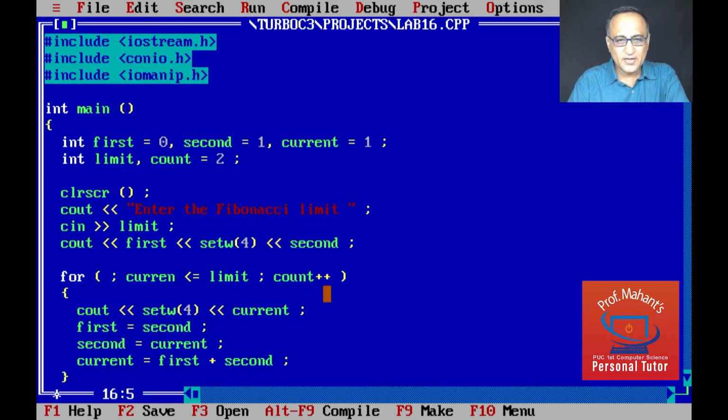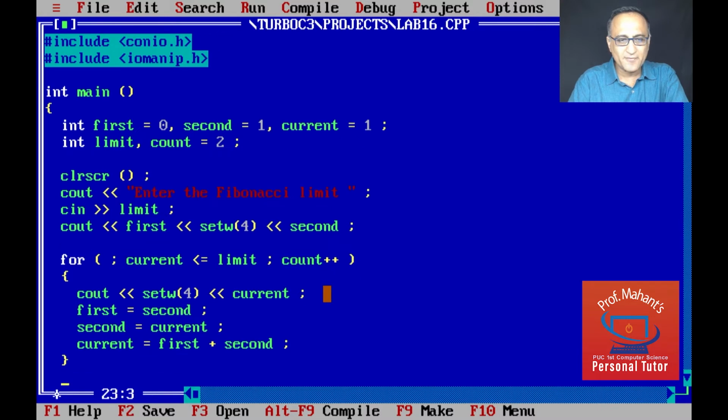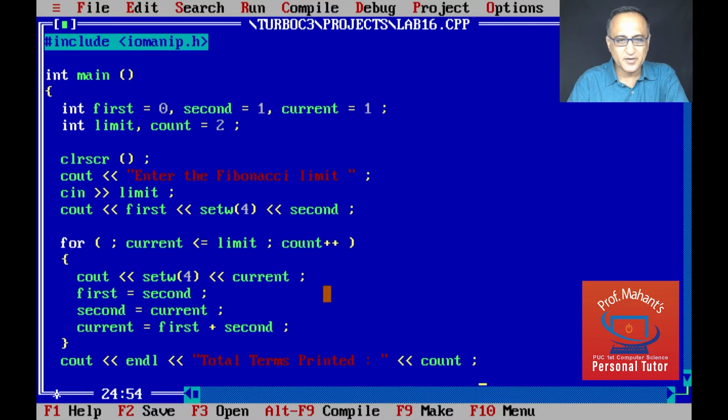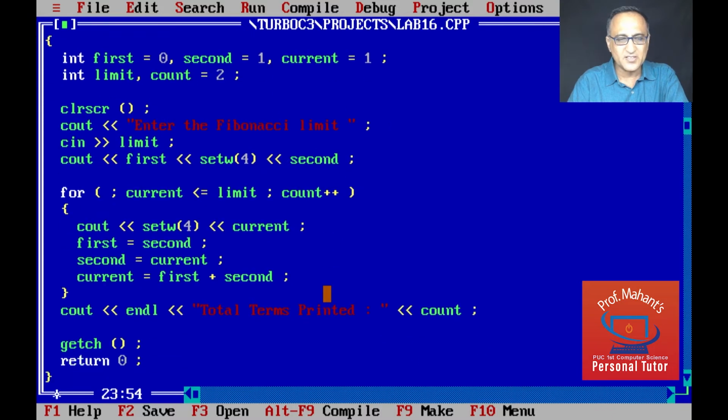Here I have made a typo. I have mistyped the T. So this looks okay. So this is current and this is how I'm going to print. Finally, once I print, I need to show how many terms were printed. So let me do an end line here. Total terms printed, colon like this, and if I print the value of count, that is going to print the total terms printed. I already have the getch and the return 0.